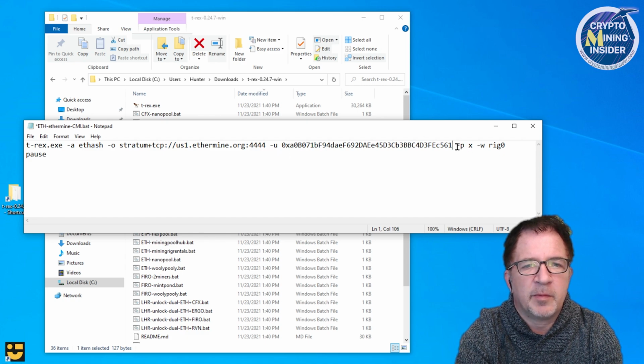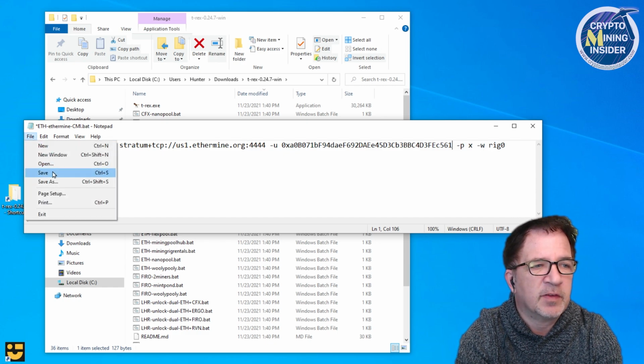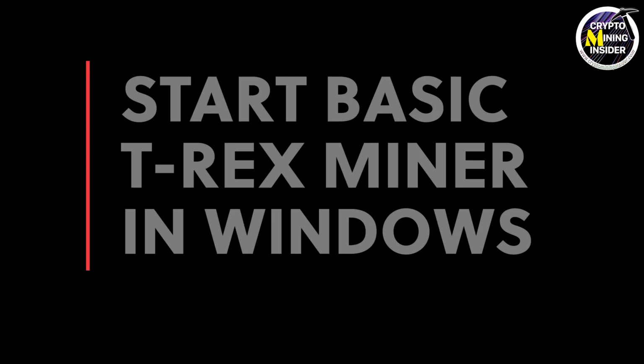I see these last 2 parameters here: -p stands for password, that's normally x, and -w stands for worker. So this is just called rig0. So that's it. Let's just save this and we're all set. We can close it.